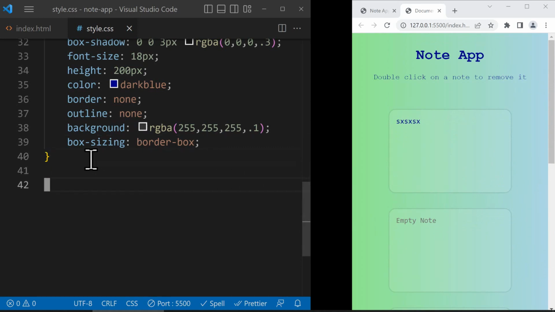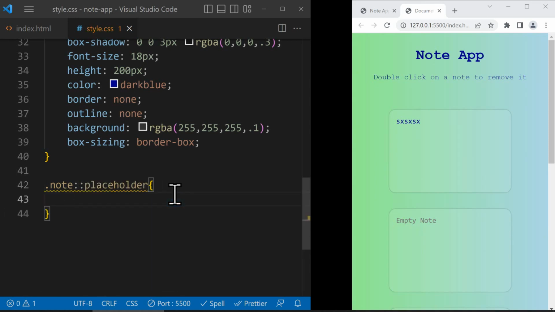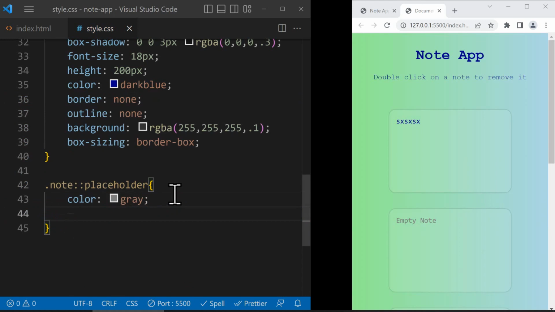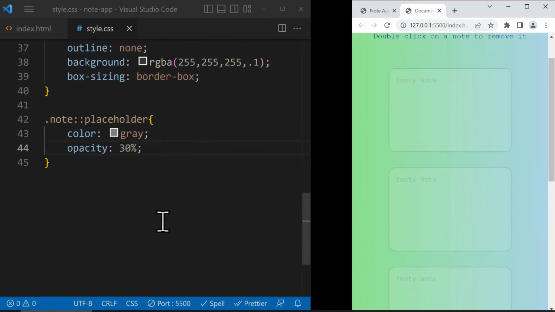Then we're going to style this placeholder. So we just say .note. We target the placeholder by adding 2 colons. And we set the color to be gray. And also I wanted to have an opacity of 30%. So it's harder to read it. Empty this one. Okay. Looks okay.